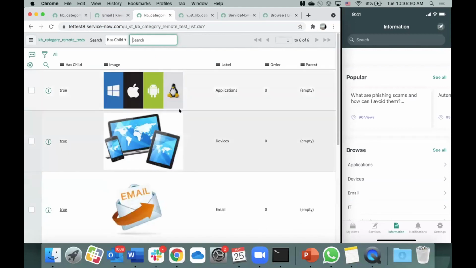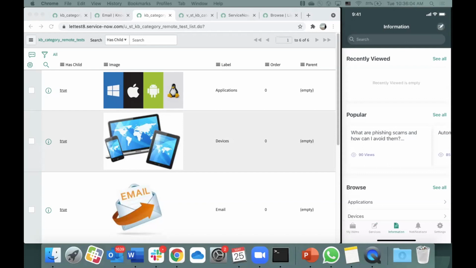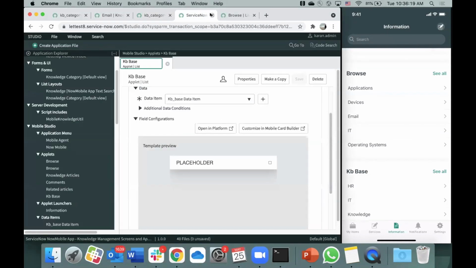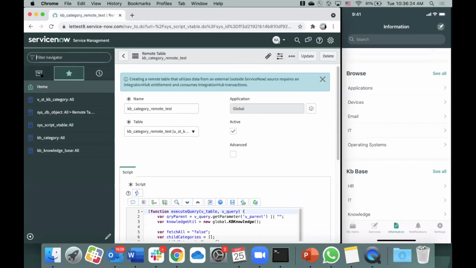All right. Okay. So we're not done yet. This is just the first step of creating our remote table. The next thing that we need to do is essentially replace the old remote table with the new remote table that we created. And this means that we need to change all references of the V underbar ST KB category table with the new remote table that you created. So let me close some of these. And let's go back into our instance.